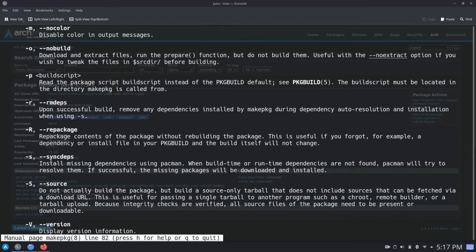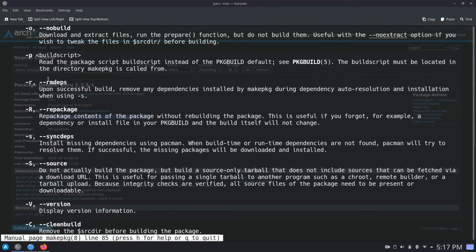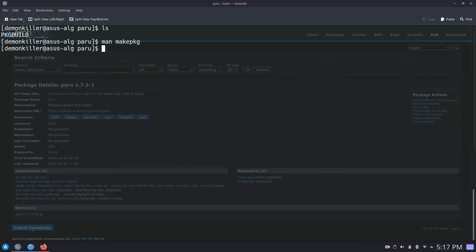Then we have -s, which is sync dependencies, and somewhere over here we should have -r, which is remove dependencies. Sync dependencies is basically to grab the dependencies that Paru, or the software you are trying to install, will need to build the package, and then you can remove them because you won't need them. So let's quit this by pressing Q, and type makepkg with the flags -sirc: sync dependencies, install, remove dependencies, and clean up the folder. Press enter.